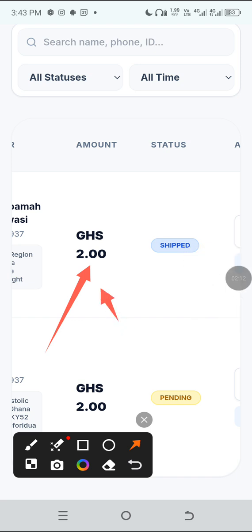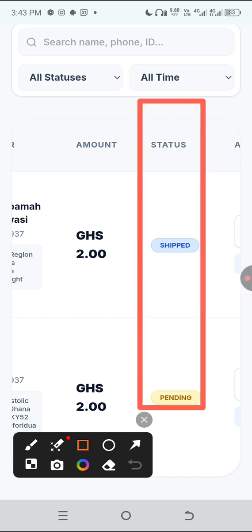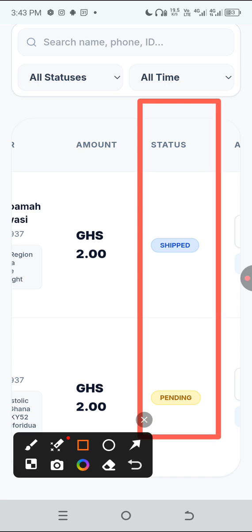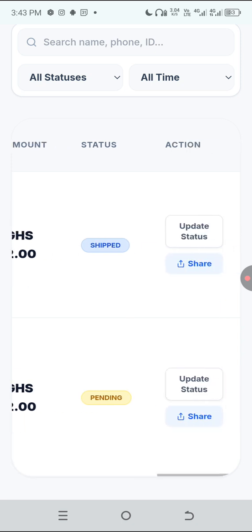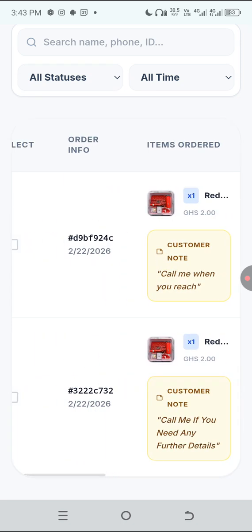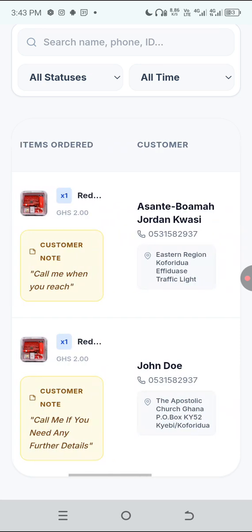And then we have the order status, which would also show over here. The moment someone places an order for the first time, the status would be pending. But if you have started working on it, you can also update the order.